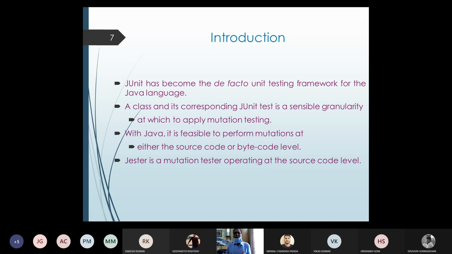With Java, it is feasible to perform mutations at either the source code or at the bytecode level. This is important, please remember. With Java, how can you perform mutations? At two levels, either the source code level or the bytecode level. Jester is a mutation tester operating at the source code level.